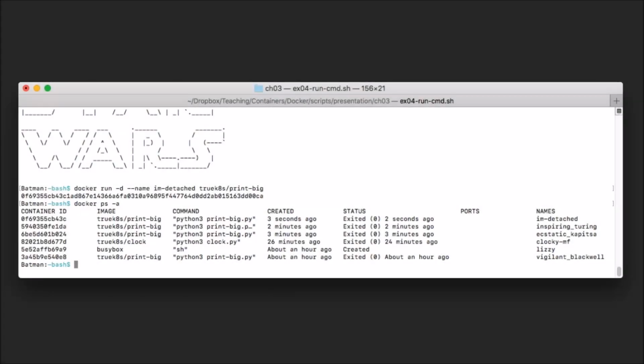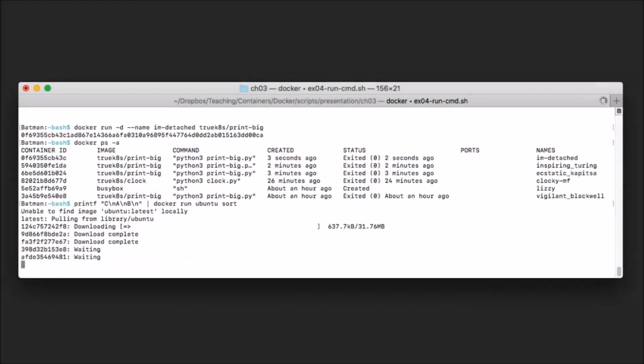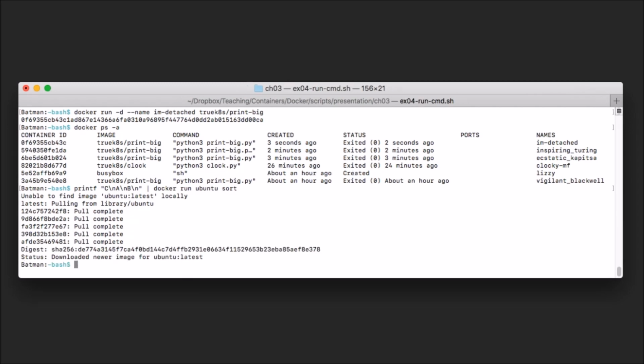When you run a container, its standard input stream isn't open by default. Therefore, the containerized process cannot receive input. For example, let's say that you want to pipe a string to the sort command in an Ubuntu container. Unfortunately, this won't work because the container's standard input stream is closed. To open the container's input stream, just add the interactive flag.